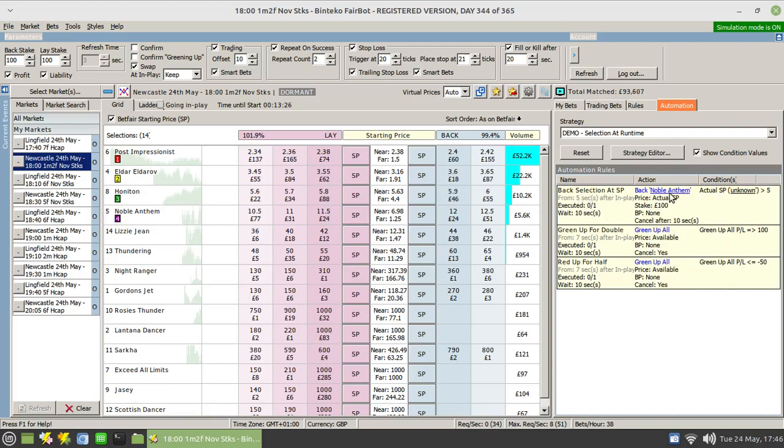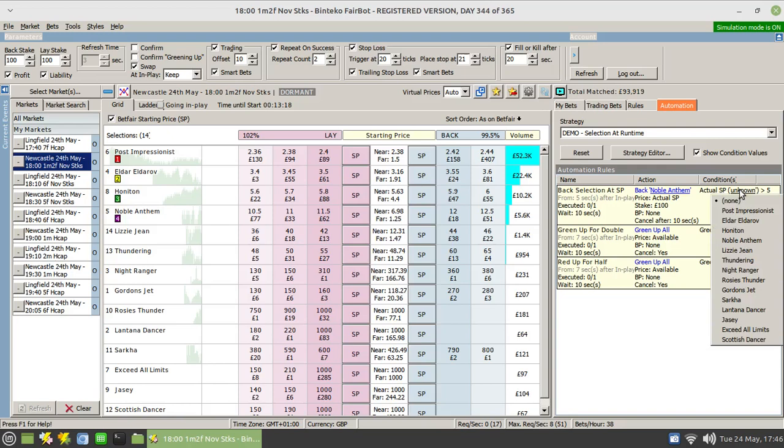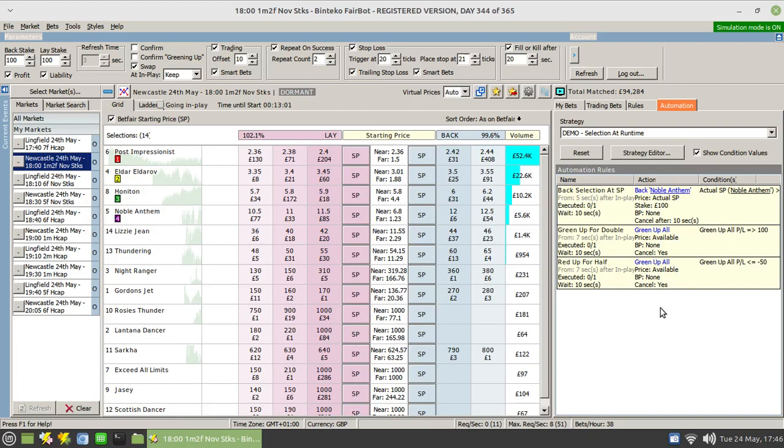So this is now going to place a back bet on Noble Anthem. However, because we've got the same thing specified here, we have to select Noble Anthem as well. You could theoretically select another runner, but that wouldn't really make much sense for the strategy. If you choose none or leave it as it is, this bet will not fire in. So we'll choose Noble Anthem for that option.